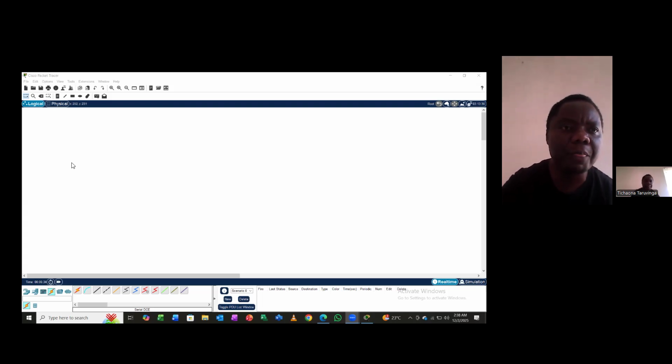Without wasting time, I'm going to drop in a switch, a 2960 switch, because our VLANs are going to be based on that specific switch. So, the 2960 switch, there it is.